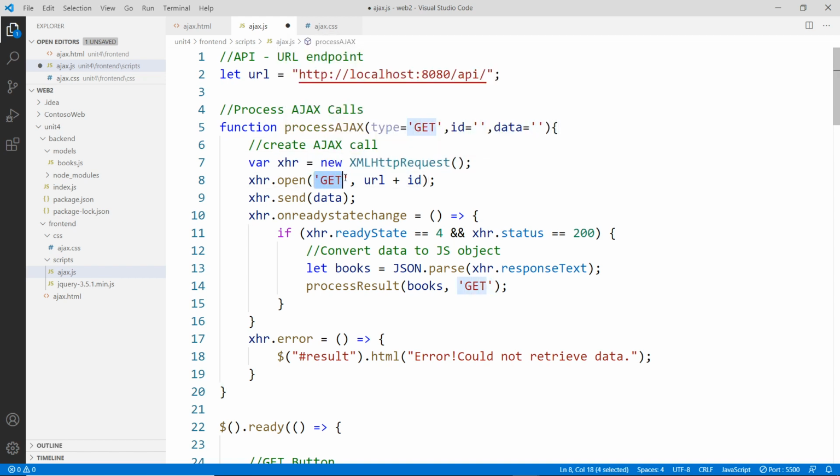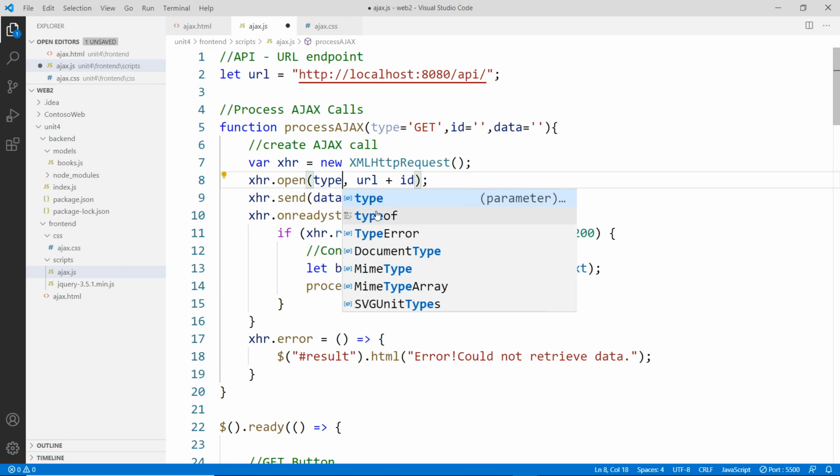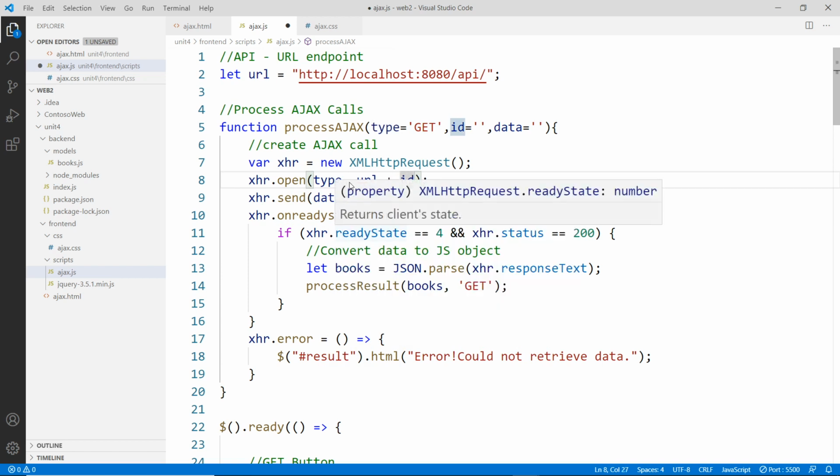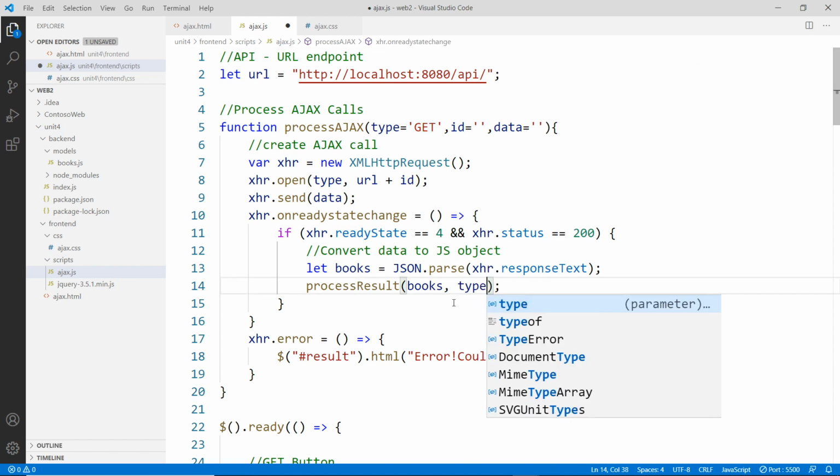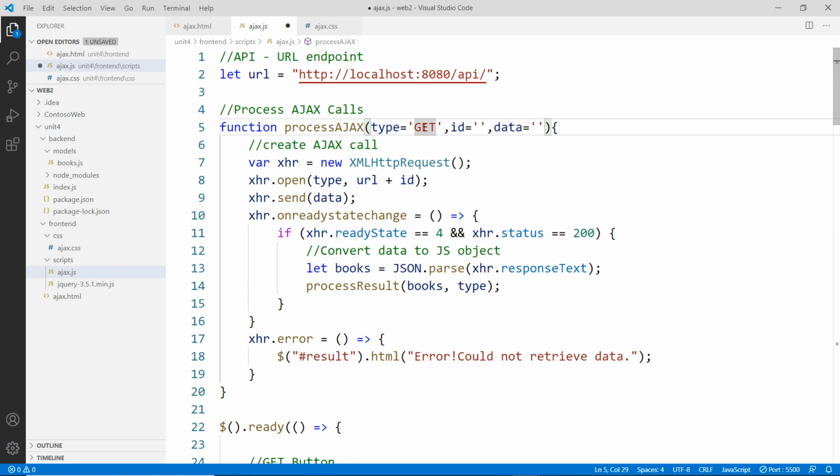So here will be replaced with the type variable. ID is good, and then down here also will be the type. And notice the type here is in uppercase, so just make sure you also change that to lowercase. Okay, so I think that looks good.